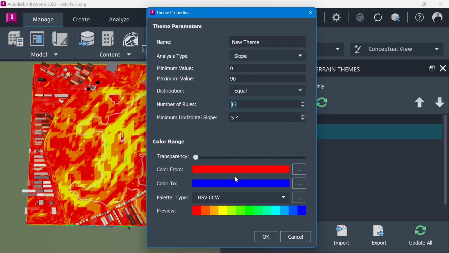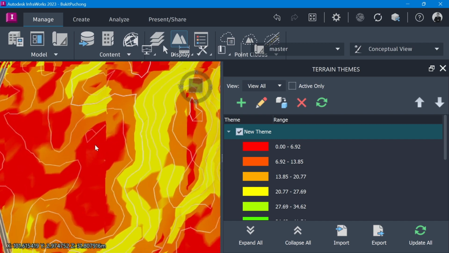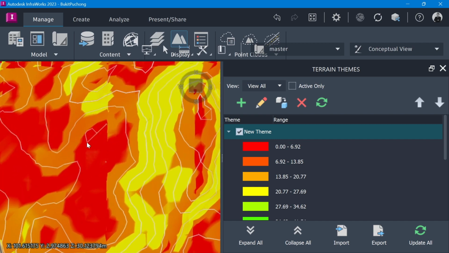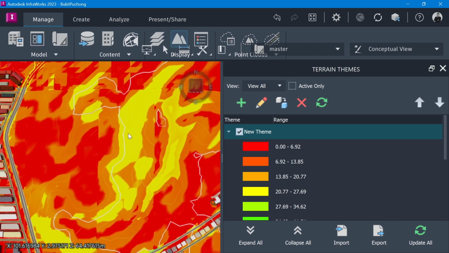Okay, anyway, when okay, you can see here 0 to 6 in red color. Maybe this color is good for the platform of your building, so you minimize the cut and fill on this area. But you need to avoid this area because it is too steep. If you make a platform here, the cut and fill will be tremendously high, a huge amount of soil.